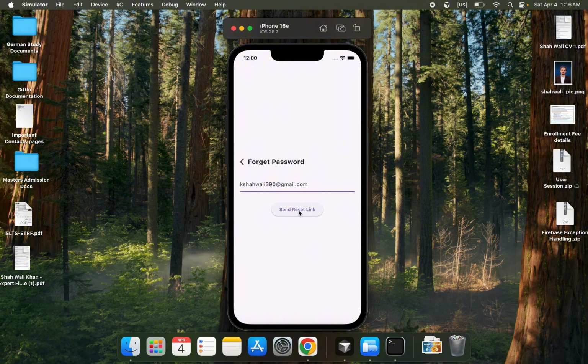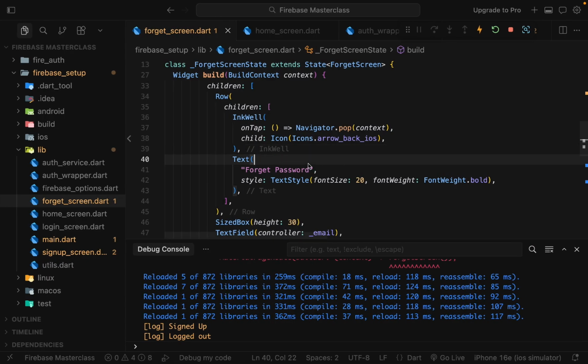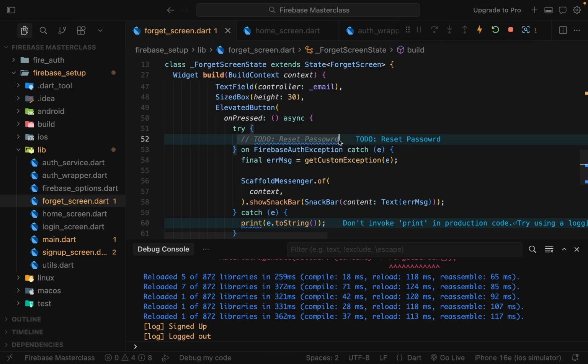If I tap on send reset link, it should send an email to my email where I can reset my password. But here I need to call this method when this button is tapped, which is this send reset link. So on this send reset link here, I need to call the send reset link functionality, right?